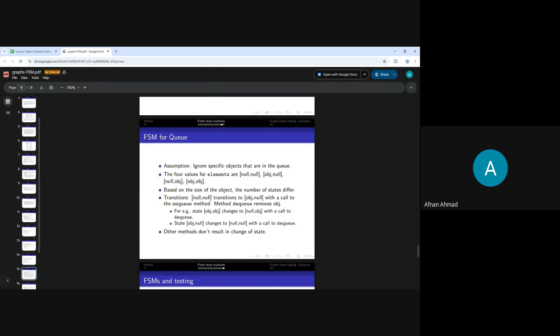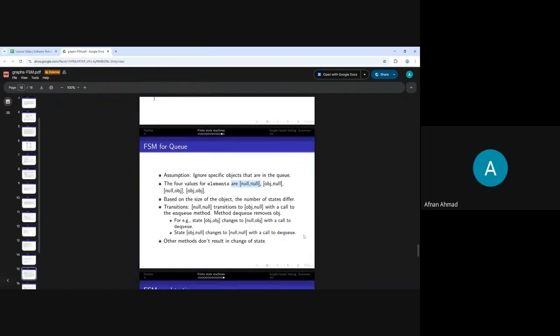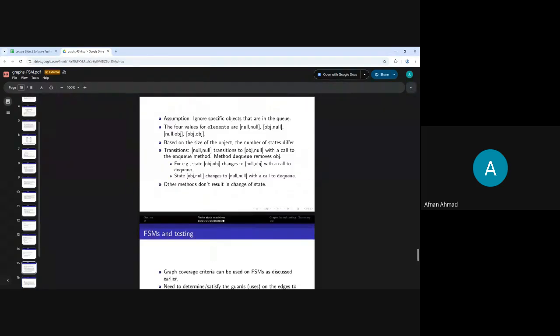Similarly, if you want to go from this to object, null, or for that matter from this to this, null, object to null, null, what you have to do is dequeue, right? The thing that is at the front will get dequeued and we go back to this, and so on. Again, we have to refer to the code. Yeah, here it says state object changes to null, object with the call to dequeue. Because we're dequeuing. So I think the front one goes forward. In this case it should have been A, B so we understand the order, but they are both objects. Anyway, from which side it is getting added, we don't know.